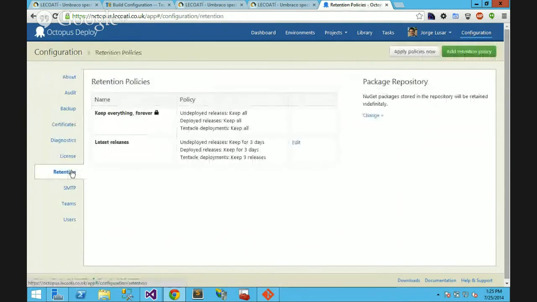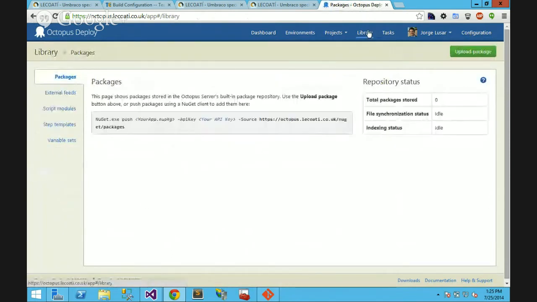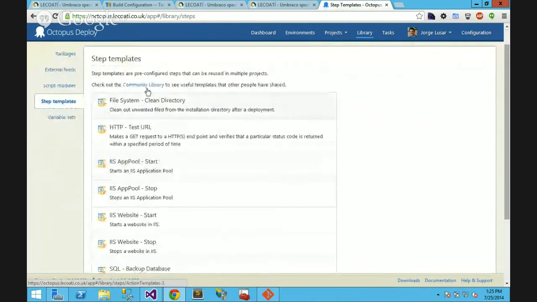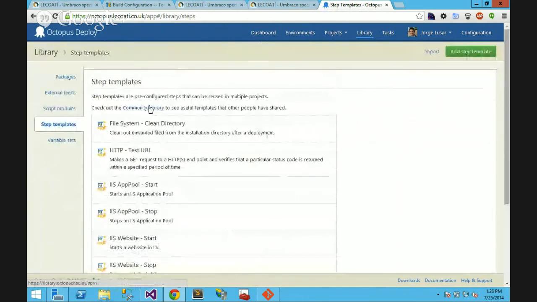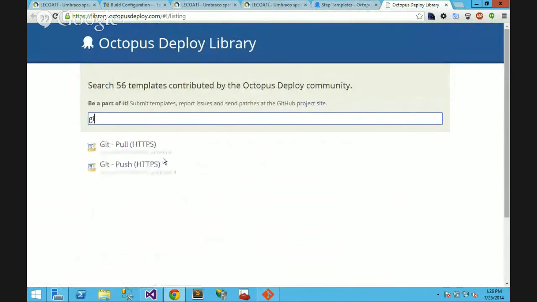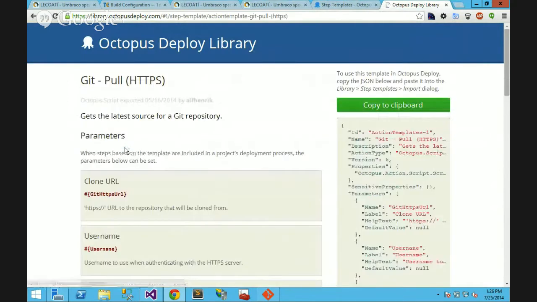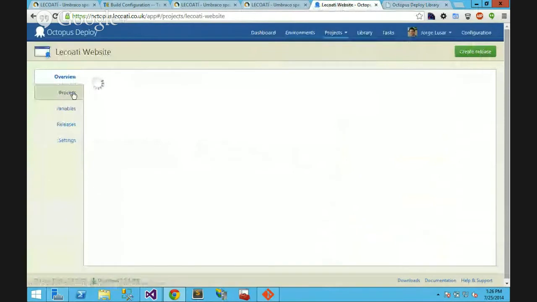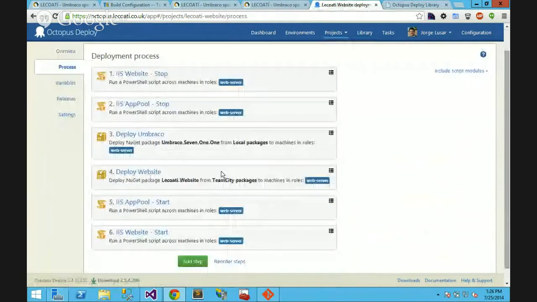This is only available on the newest Octopus Deploy versions. If I remember correctly, we have a library, so we have some templates. You can just go to the community library, for example. There's a bunch of options, for example Git, where you could pull and push. So once it's deployed to that server, it's going to run those steps. In your example, it was stopping the IIS site, stopping the app pool, deploying the files from the NuGet package, and then restarting the app pool and the site.